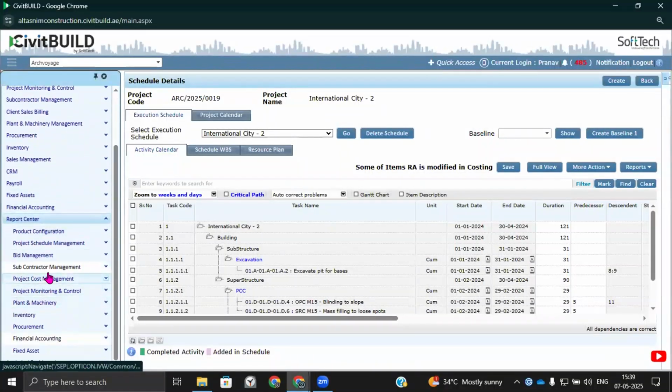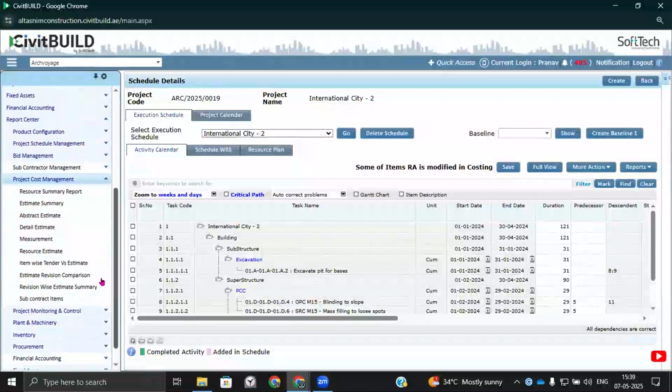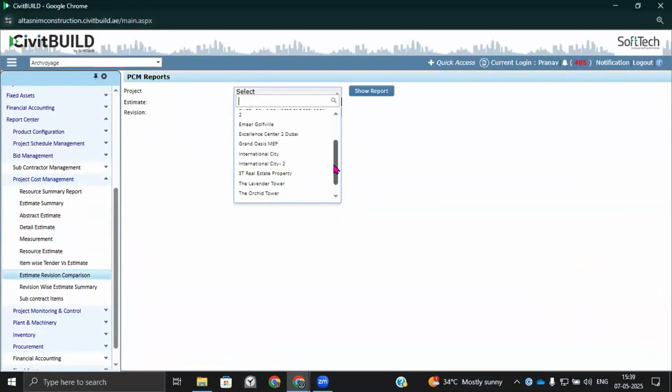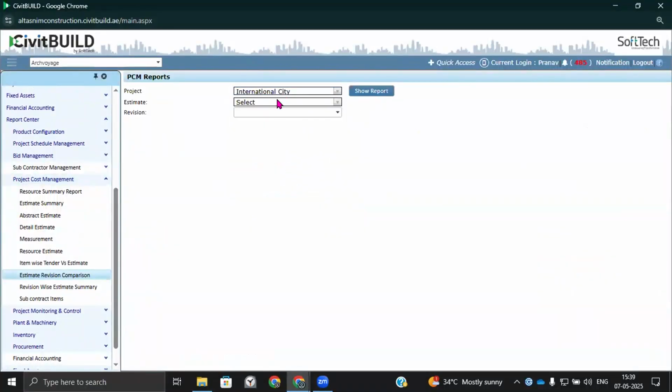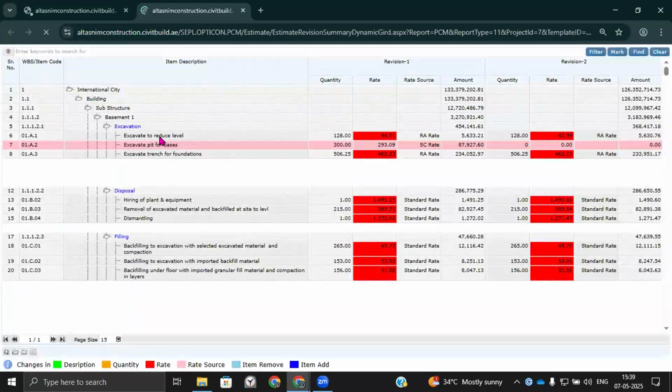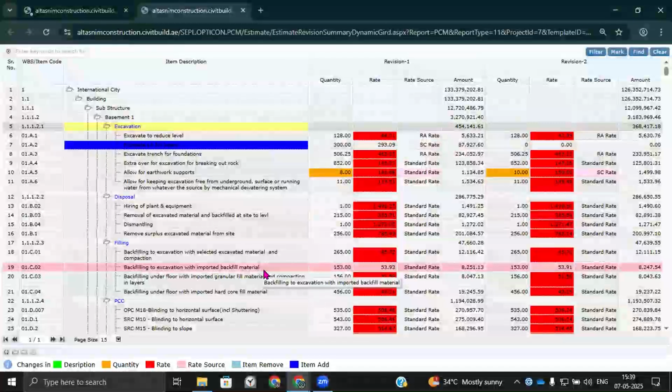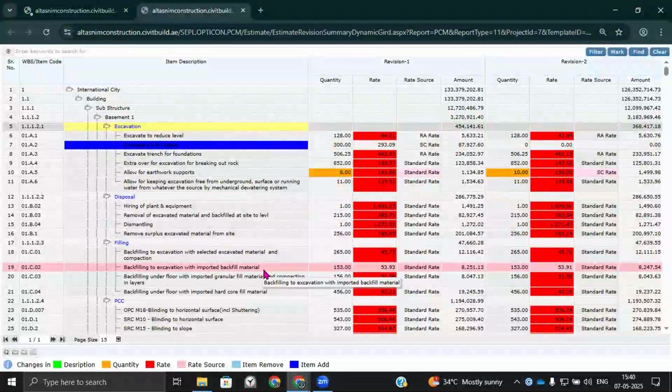The real part wherein estimated revision controls or estimated revision comparison, which I had mentioned earlier, is how a project manager, when there are revisions in an estimate, can make a decision whether this estimated revision is correct, and what changes were done with reference to the previous revision. So this is a comparison report between the estimated revision version number 1 and 2.